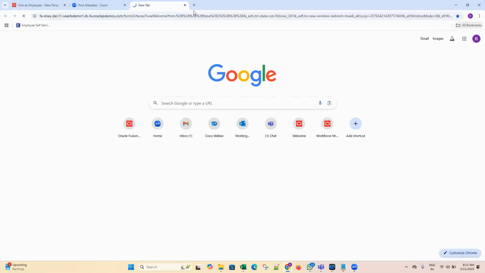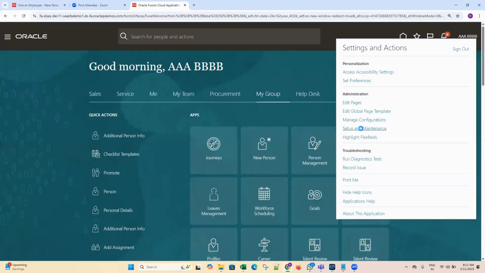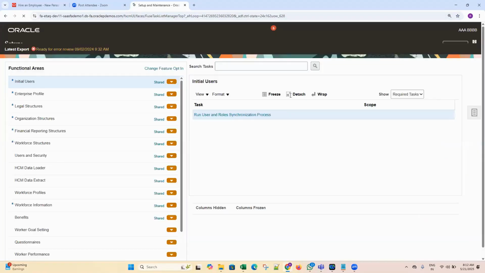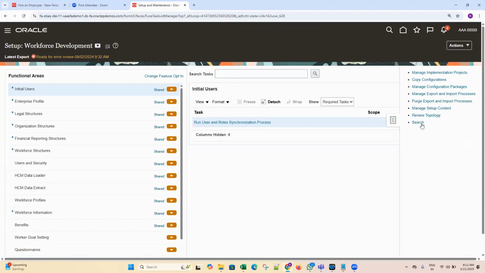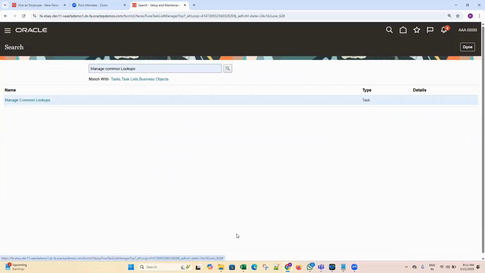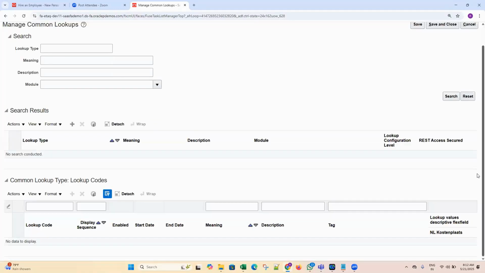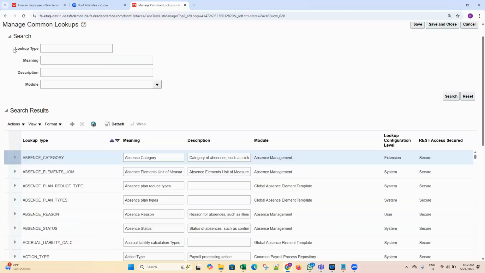I'm logging into the new system. Come here, setup and maintenance. Click on manage common lookups. Manage common lookups. Just give a blank search. When can we give a blank search? If nothing is given, like star marks are given.